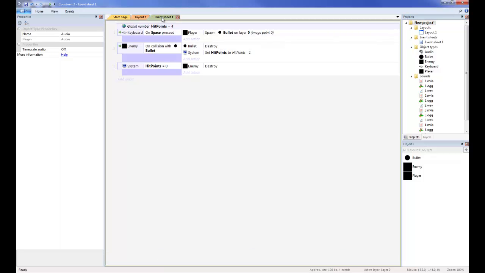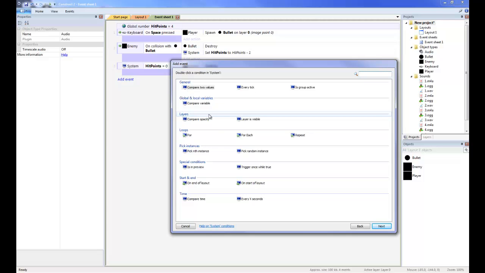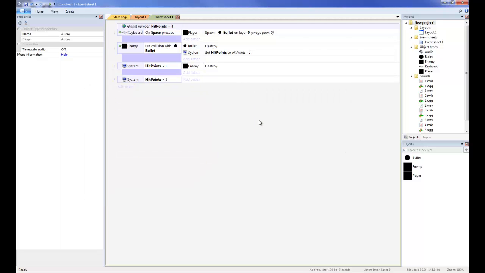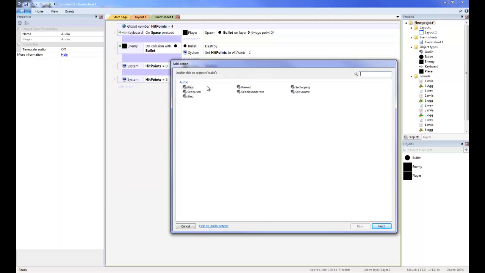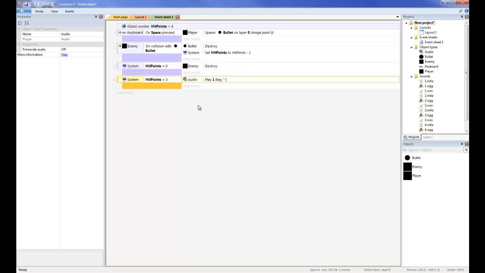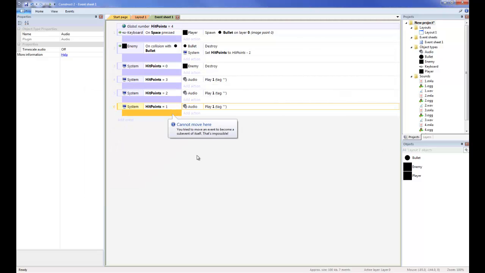Okay, so we're going to have to add an event, and we're going to go to system, and compare variable. If hit points is equal to 3, okay, we're going to add an action, audio, play. And that play is going to be 1. Okay, now I'm going to copy this and paste it, just with Control C, make this 2, 1, and then lastly, 0.